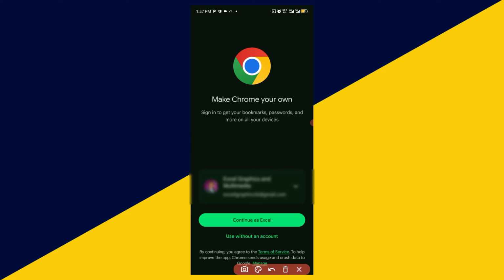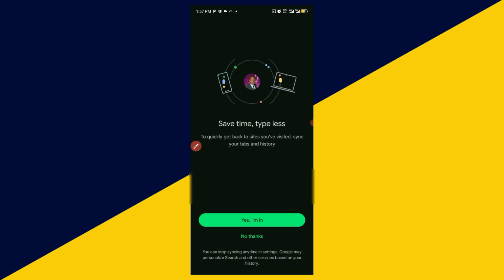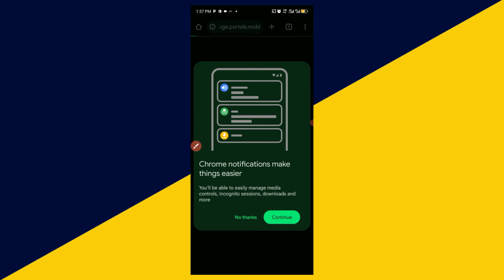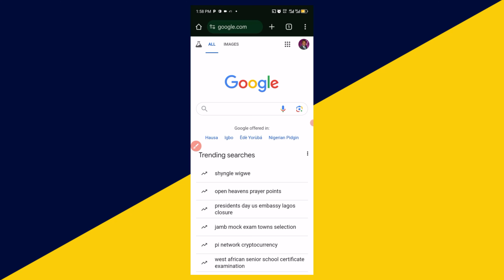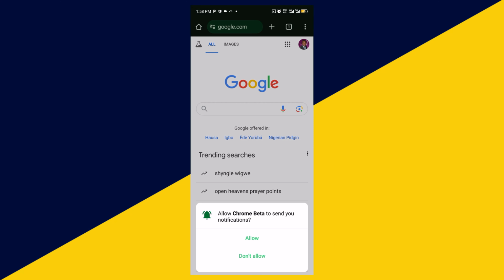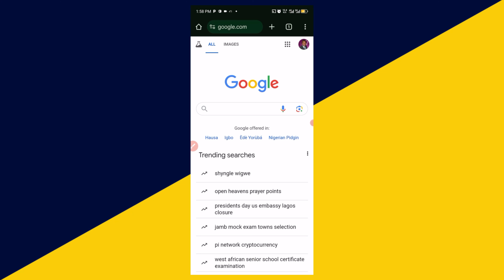The next thing you need to do right here is to simply continue with your Google account. Then simply click on yes, I'm in to synchronize your data. Then click on continue. Click on allow. So it's as simple as that. You can start to explore Google search engine, Google Beta.